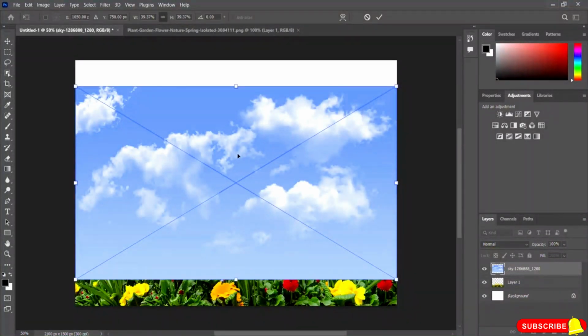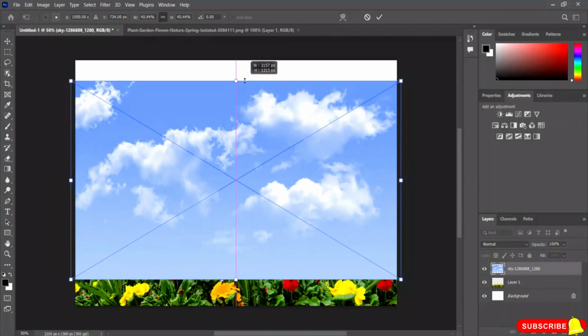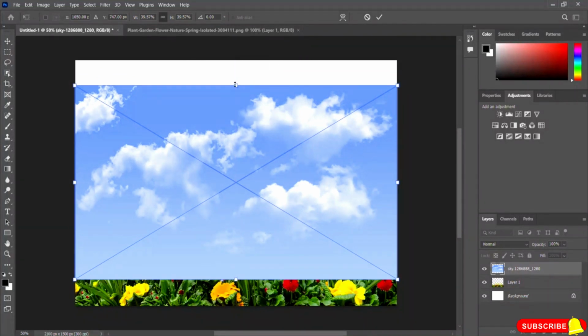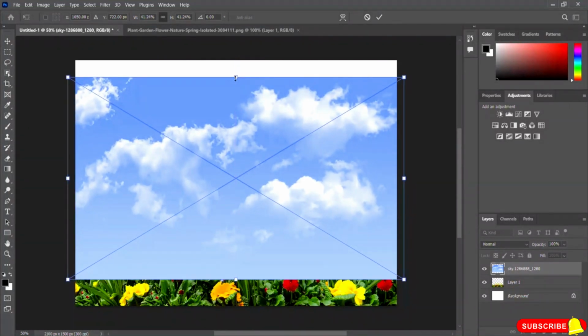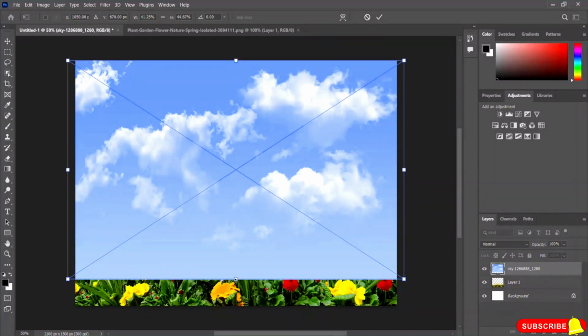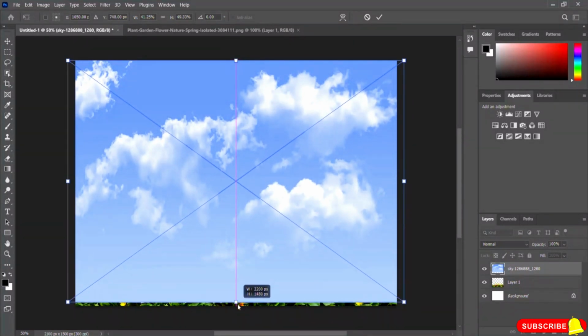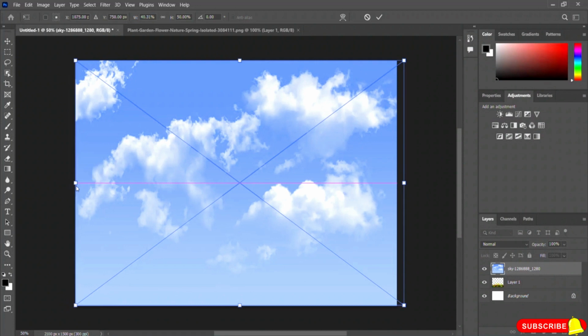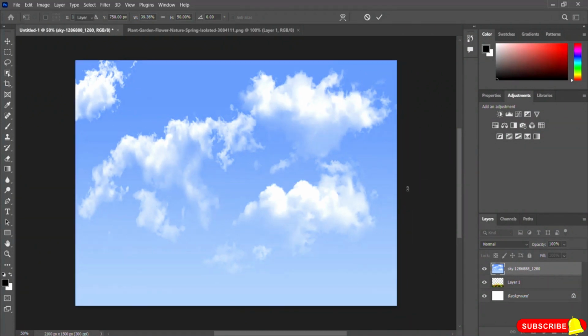So you can see here that our sky is placed in here, and let me cover all these things. You can see here that along with the height, the width is also increasing. That's because the height and width are linked. I want to delink, and now I want to cover this entire image with the sky. Okay, so you can see that we have the sky in here.